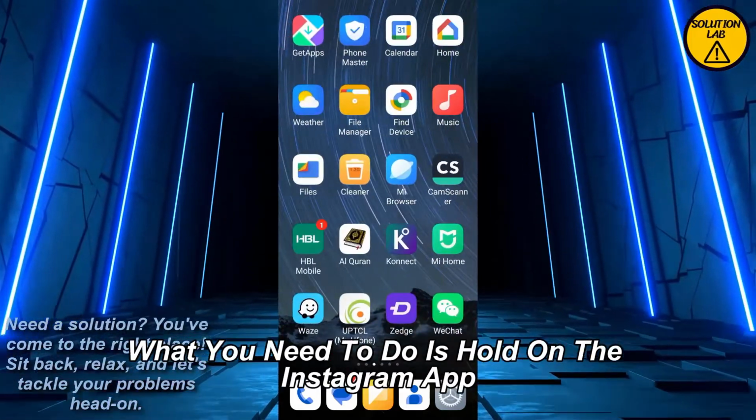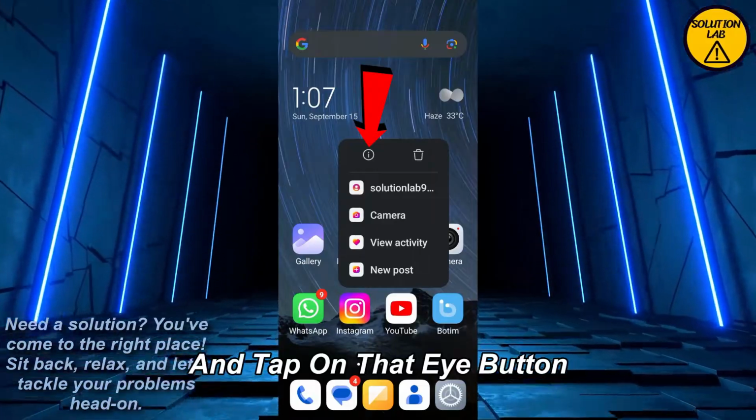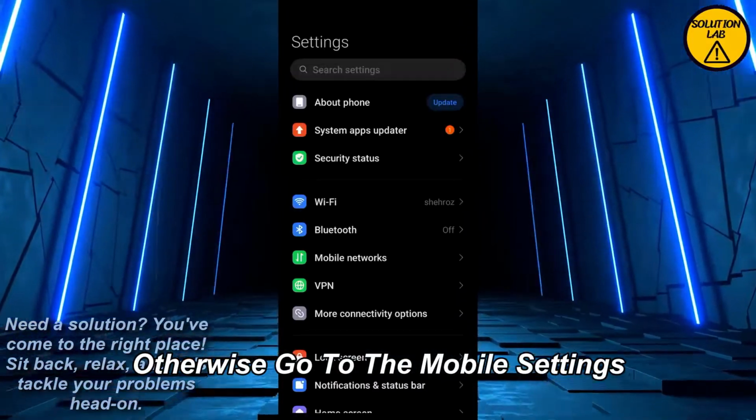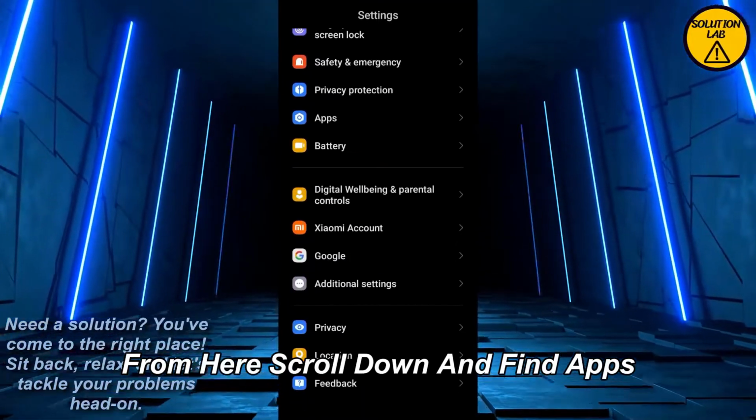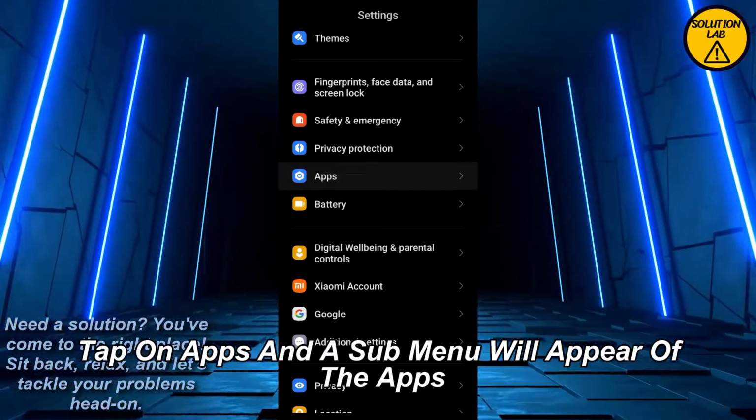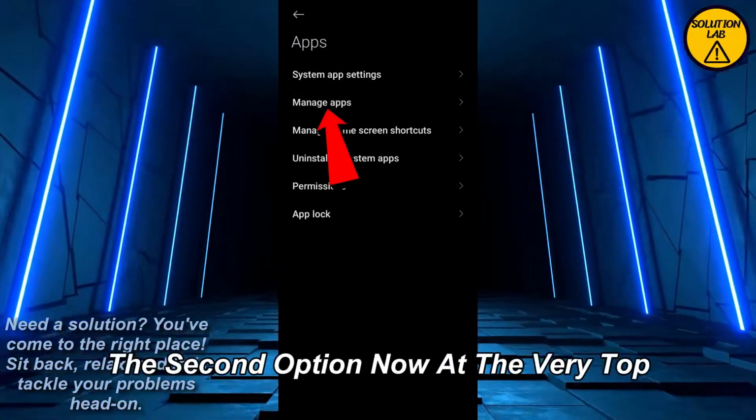First of all, what you need to do is hold on the Instagram app and tap on that I button to go in the app information. Otherwise, go to the mobile settings. From here, scroll down and find apps. Tap on apps and a sub menu will appear of the apps. Just wait for some time, and as you can see, now tap on manage apps, the second option.